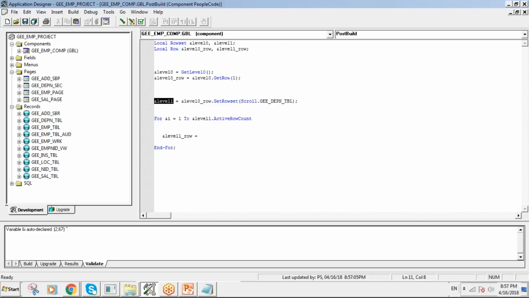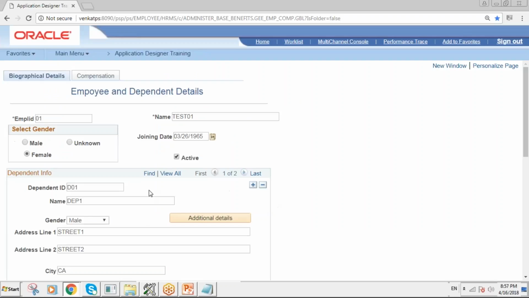Then the row number I am fetching here is ampersand I. That means whenever I am checking the first dependent, number 1 will come; second dependent, number 2 will come. Now, in my scenario, I would like to hide the gender for all of the dependents.